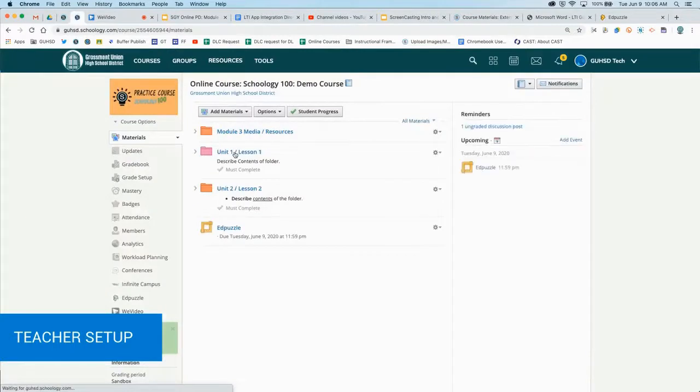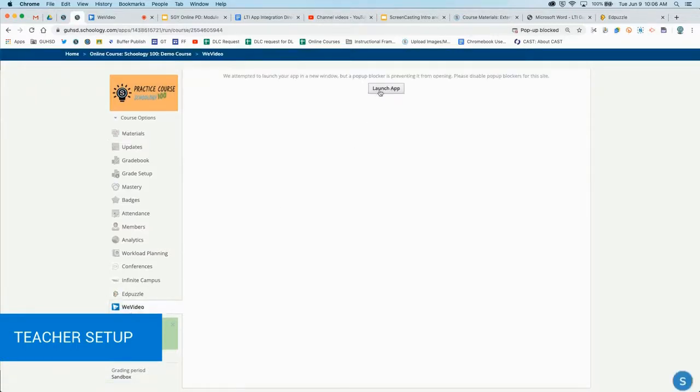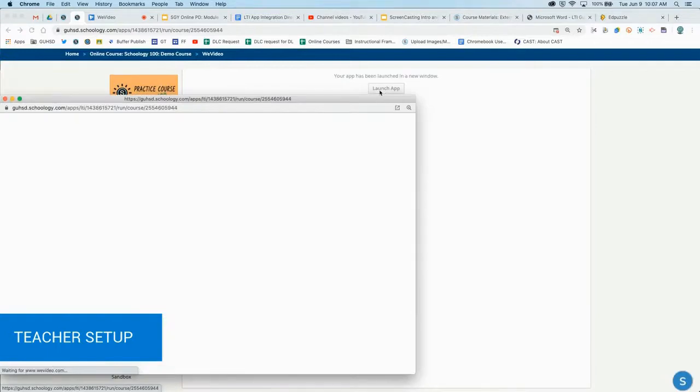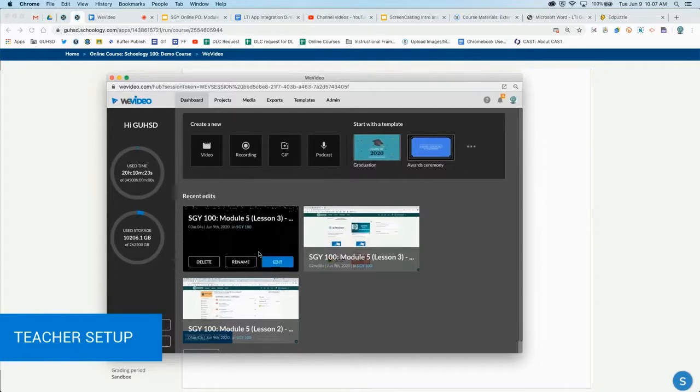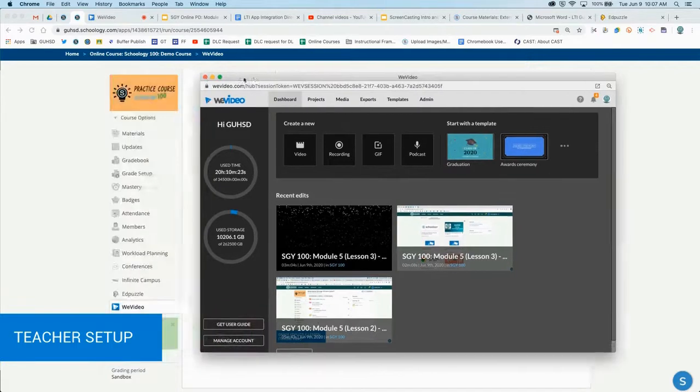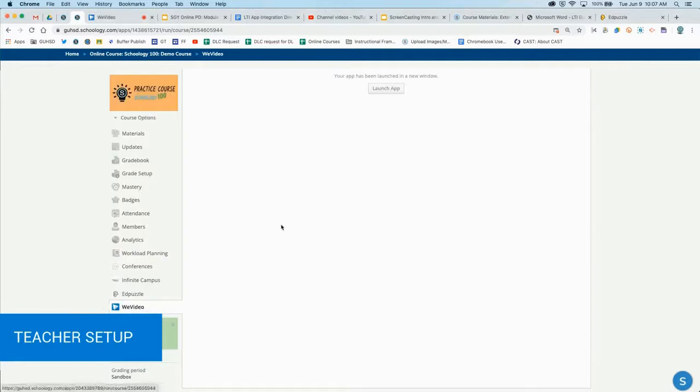Now that installation is complete, we do need to set it up to connect Schoology to our Wevideo account. We notice on the left sidebar right underneath Edpuzzle we see Wevideo now. Go ahead and click Wevideo. It's going to prompt us to launch the app into a new window. It may ask us to run through and log in with our guhsd.net accounts, and go ahead and do that if you need to. Otherwise, we can access Wevideo from within Schoology. Once we are confirmed that we have our dashboard opened up, after we click Wevideo down here, we're all set to go.